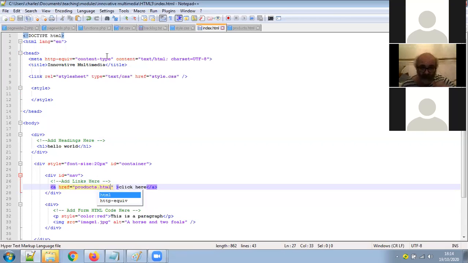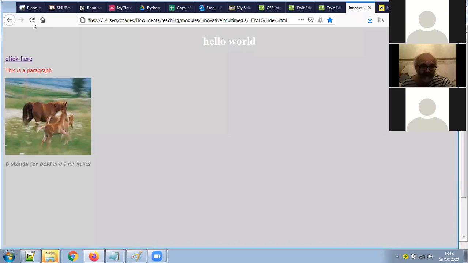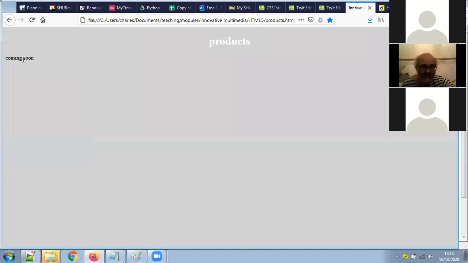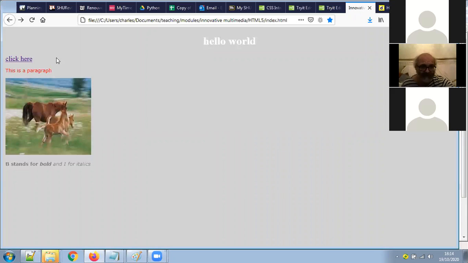Now, because both pages have the same style, we should actually see them both written in the same way. Refresh this because the links were incorrect. That should take me to products, and it says it's coming soon. Step back. And the style is the same for both. The centering, the background color, all of those sorts of detail.